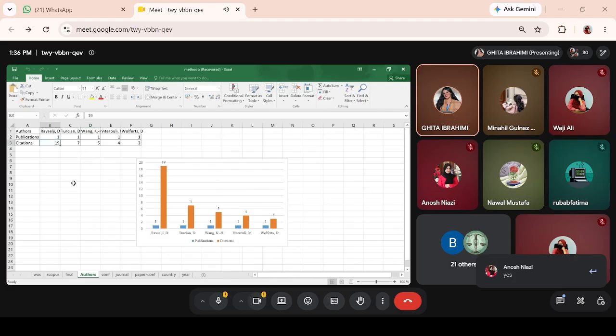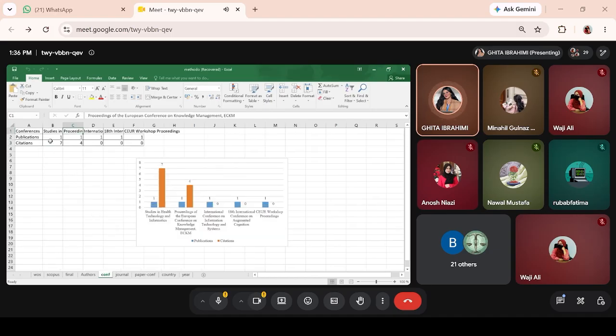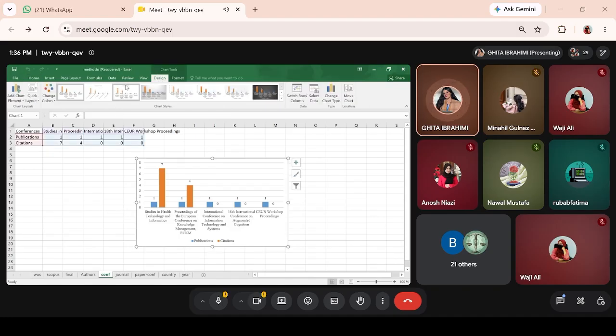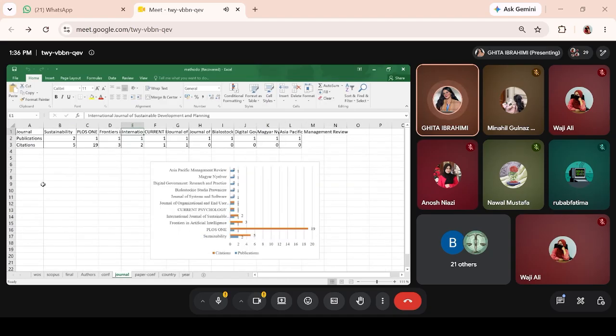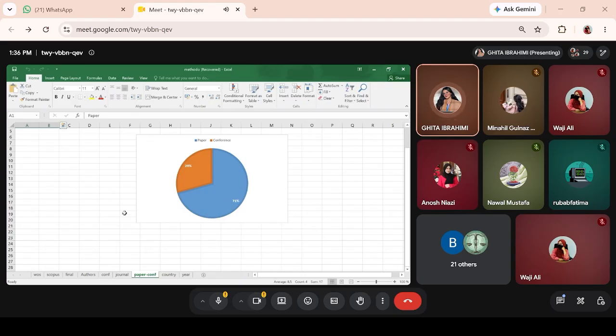So when we have too many authors, we start talking not about publications but about citations. As I told you, in a bibliometric review you do not just talk about the publications, but the citation count also. Here I have the conferences that talked about the subject, and I generate the charts using the chart tool. We have here the most prominent journals. We have the share of the conference papers and the journal papers.